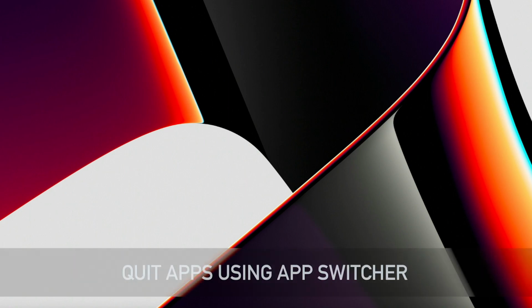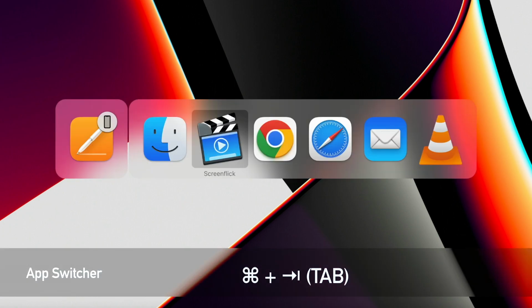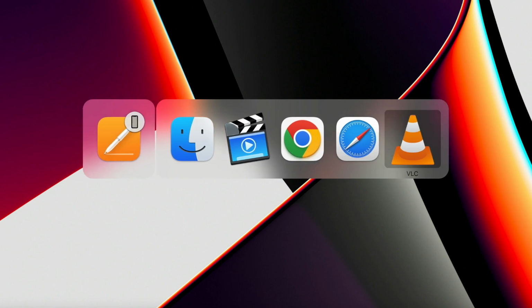Last method, which I use the least, is the app switcher. But it is still a useful and fast way how to do that. If you hold down the Command key and press the Tab key on your keyboard, it will open the app switcher. Do not lift your finger from the Command key and use the Tab key over and over to navigate to the app you want to close. Then simply press Q on your keyboard to close that app.